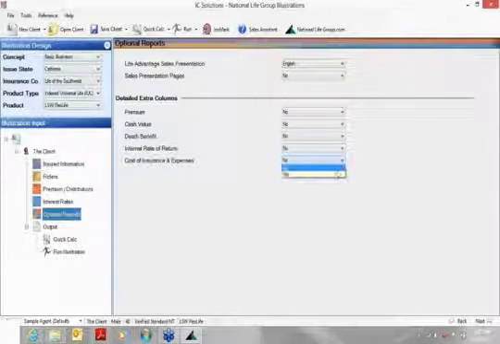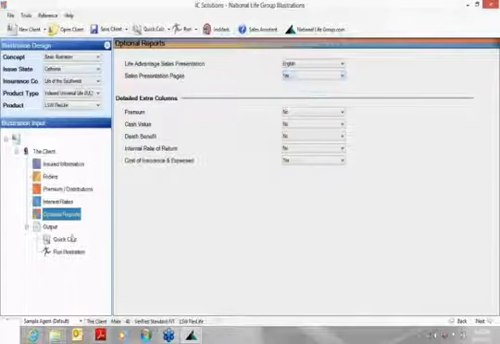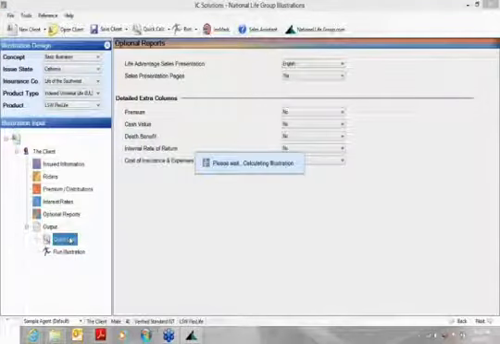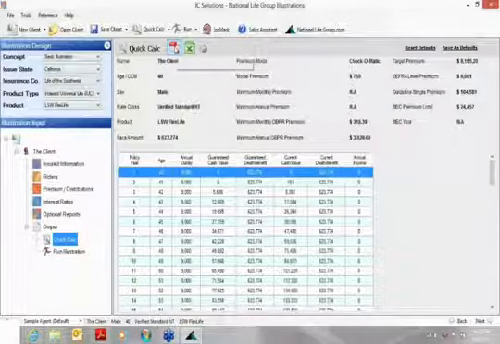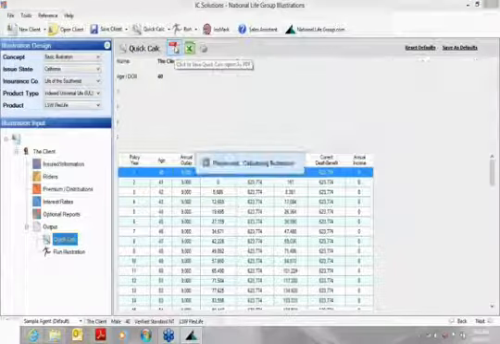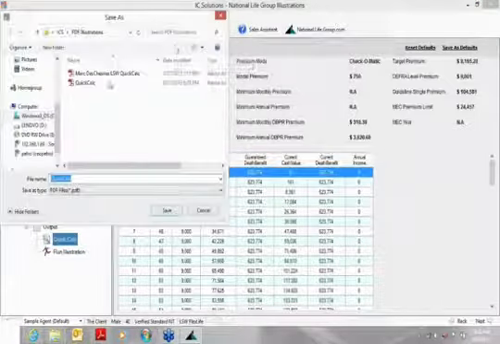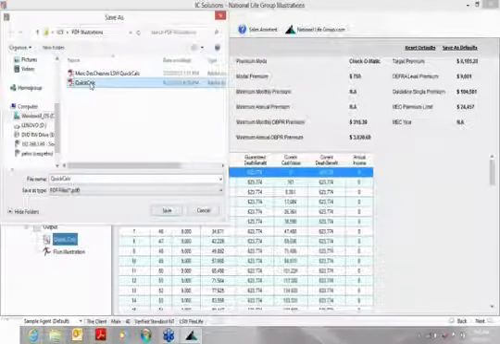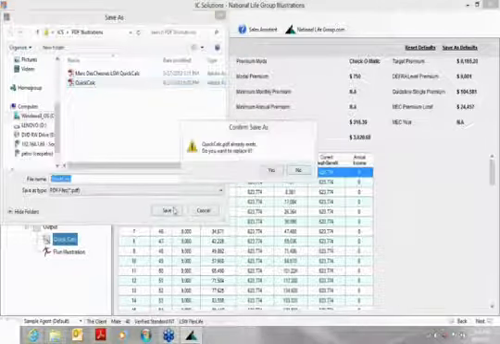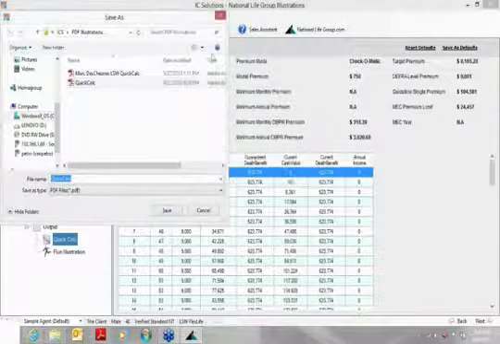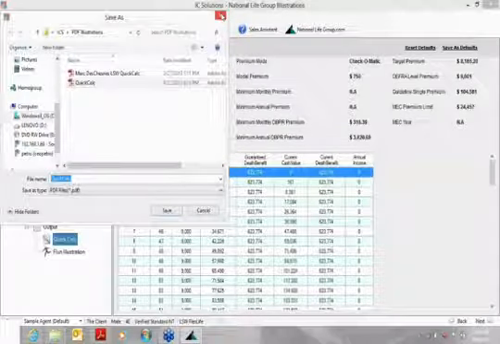Optional reports, I always hit the cost of expenses. And I always like to show the sales presentations. And then I do a quick calc and I get to my numbers. Okay, now, you guys, I'm going to save this. This typically makes it easier to see. Oh, well, forget it. Can't do the high-tech stuff.